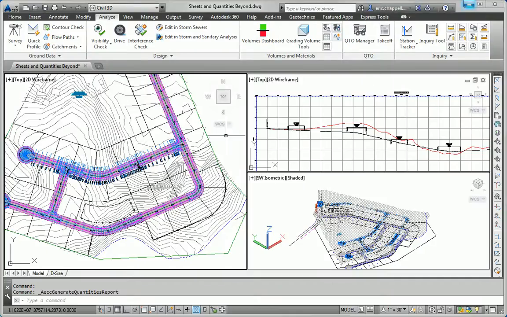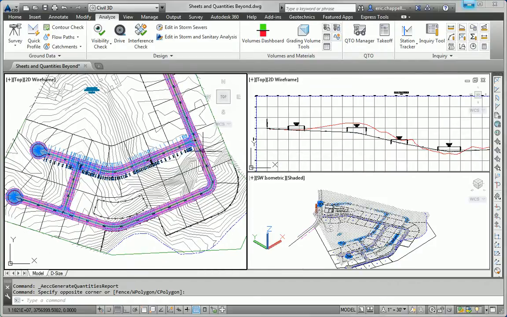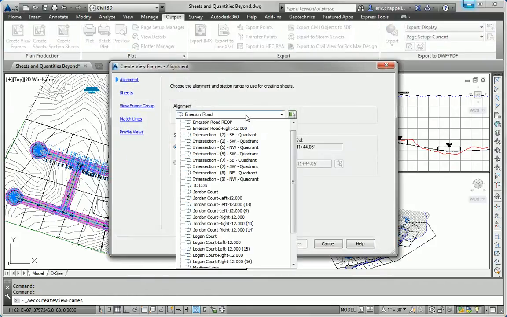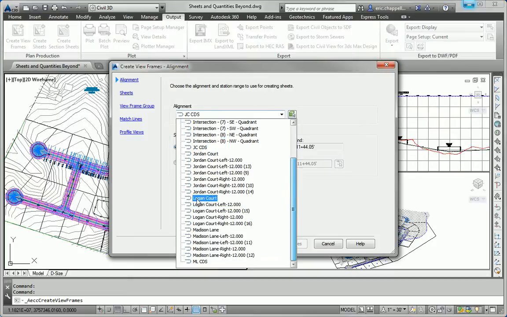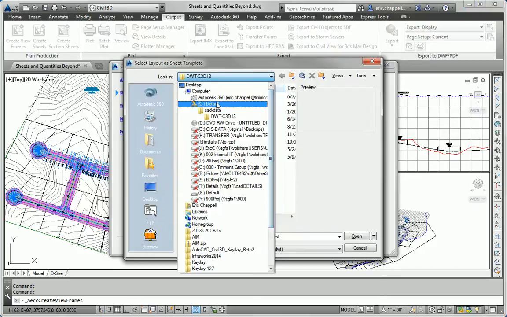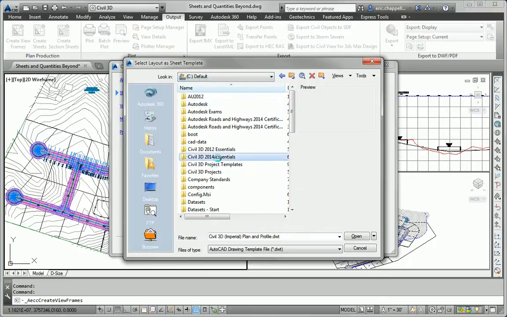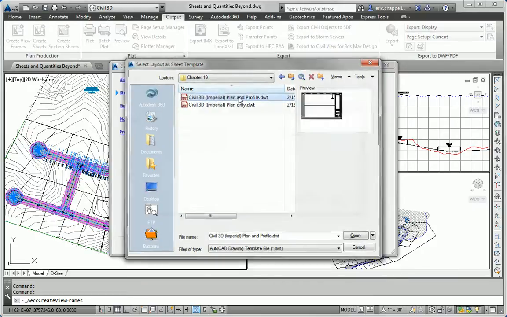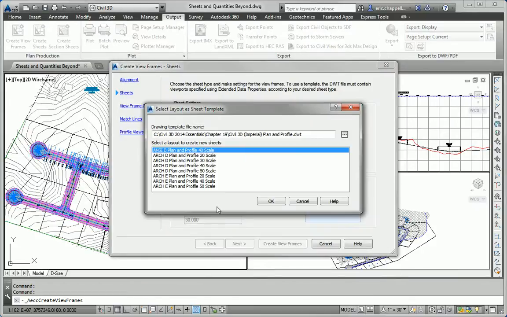The final step is to create view frames and plan and profile sheets for Madison Lane. Alright, so the first thing is view frames. I'm going to go to the Output tab and launch the Create View Frames command. Pick Madison Lane. I want to do Plan and Profile Sheets. See Civil 3D 2014 Essentials, Chapter 19. There's my Plan and Profile template.